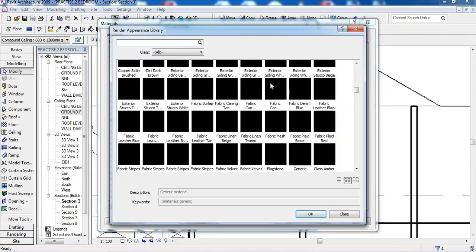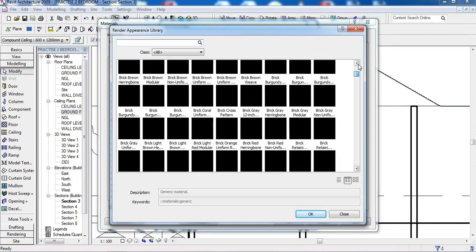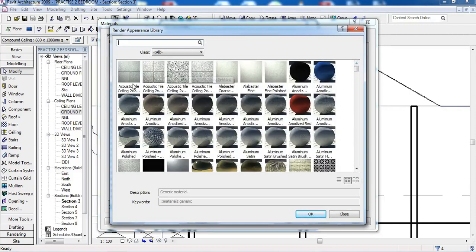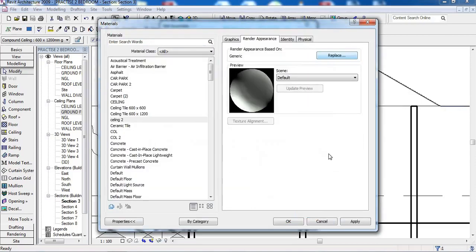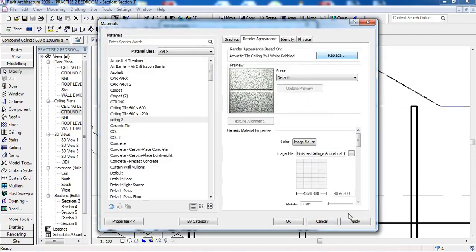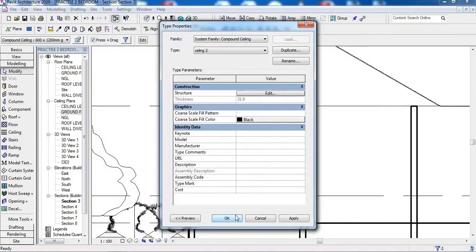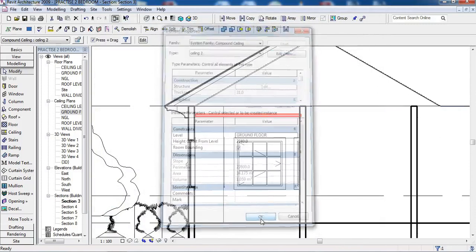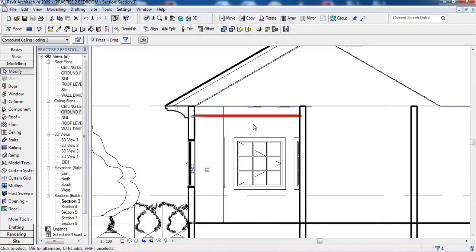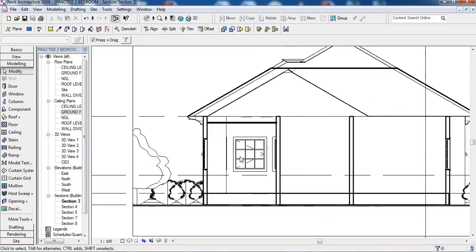Inside this Revit material, you see some ceiling rendering materials there for ceiling. You can choose any one of these. Let's choose this one, acoustic tile 2x4. You can see it has come out. So this is how it's going to be. You apply and you say okay, and okay. So that's how you do your ceiling. That's how you get your ceiling done. So the ceiling has been done.